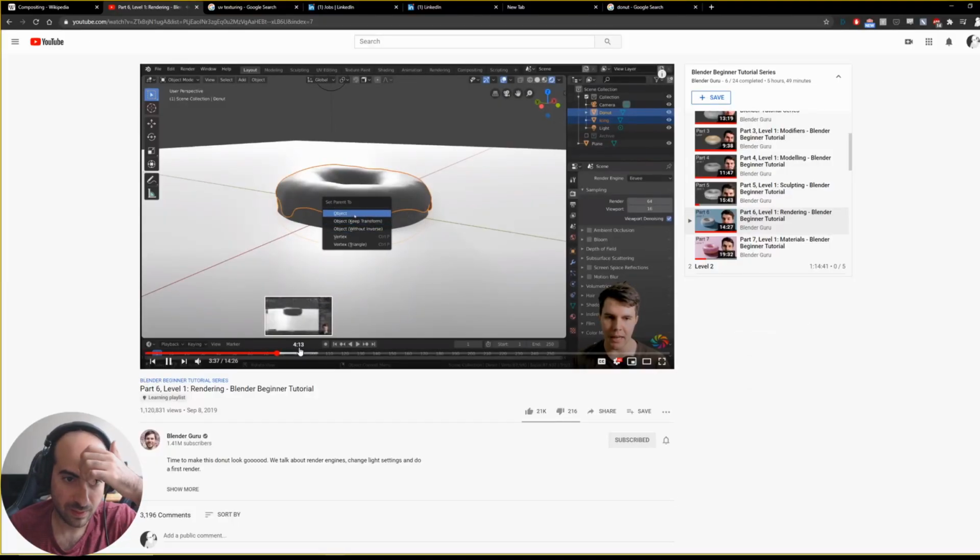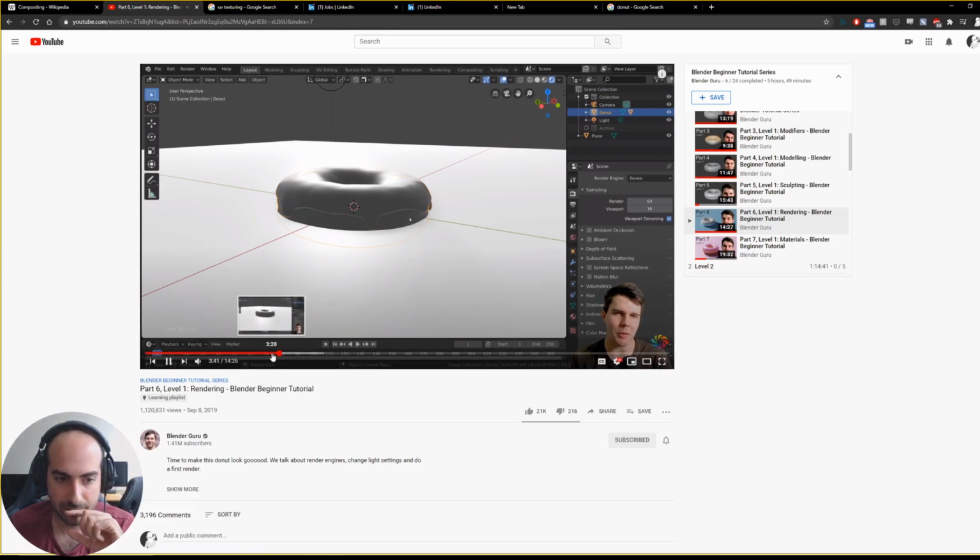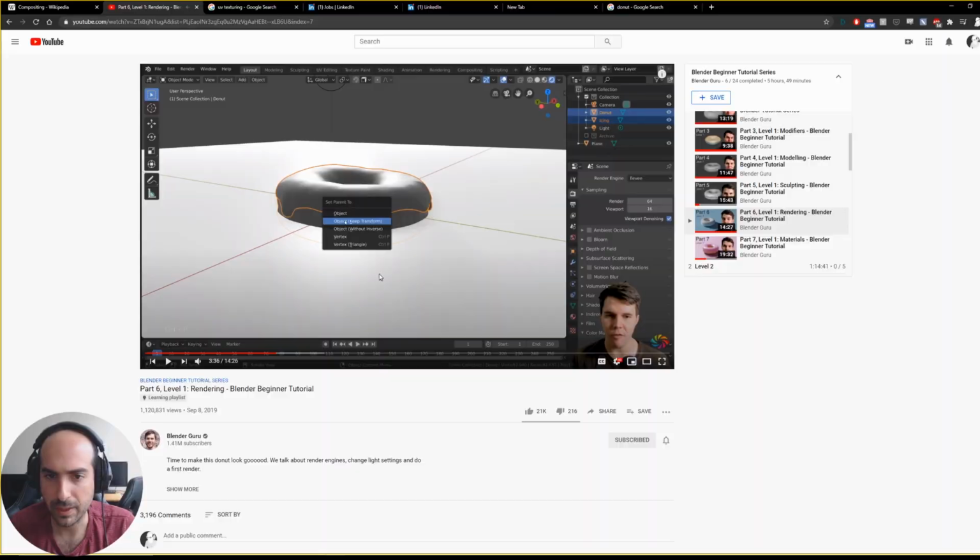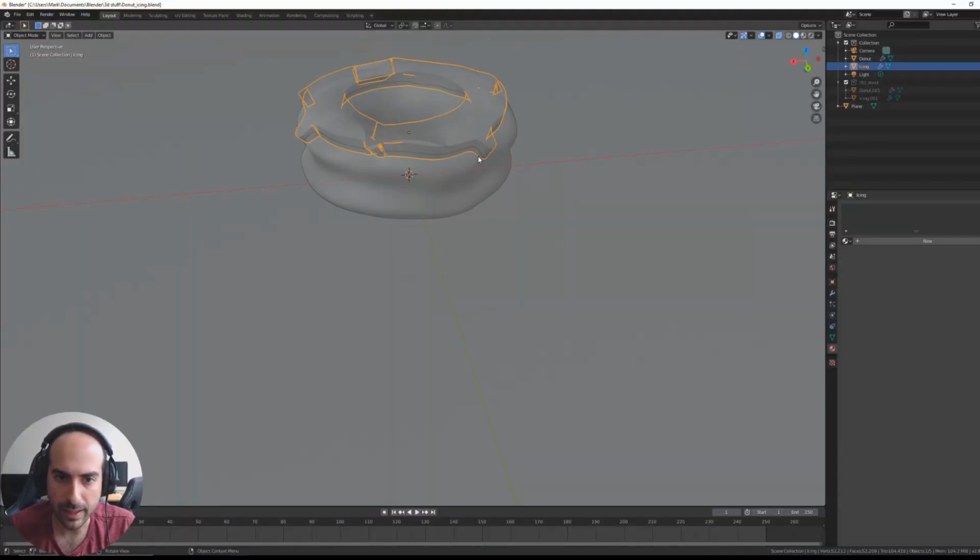And then you can select object or object keep transform. I always use keep transform. Oh, Control P, I see. So I click on the icing, then I'm going to shift, then I'm going to click on the donut, and then I'm going to say Control P.